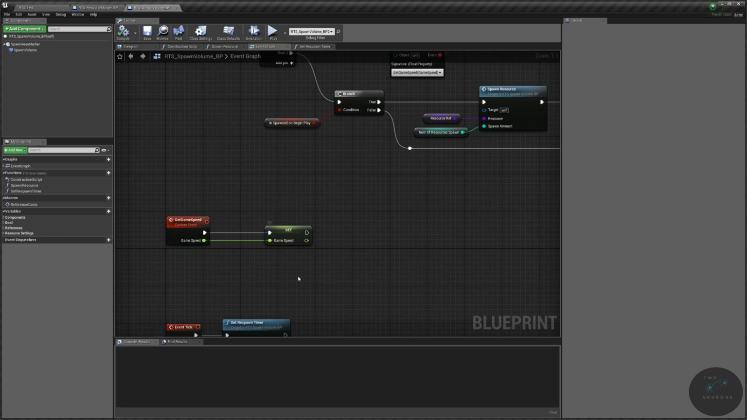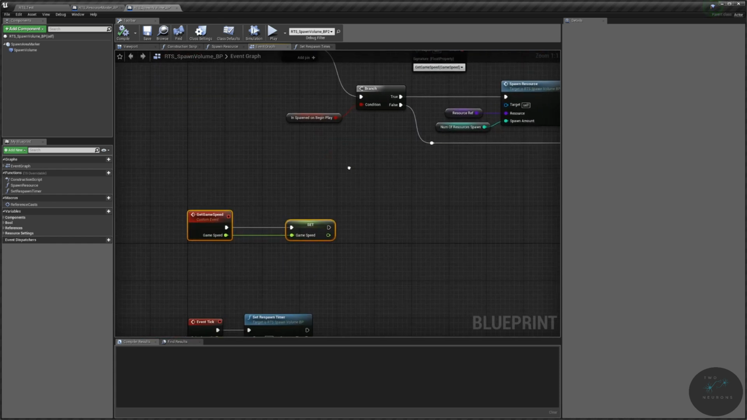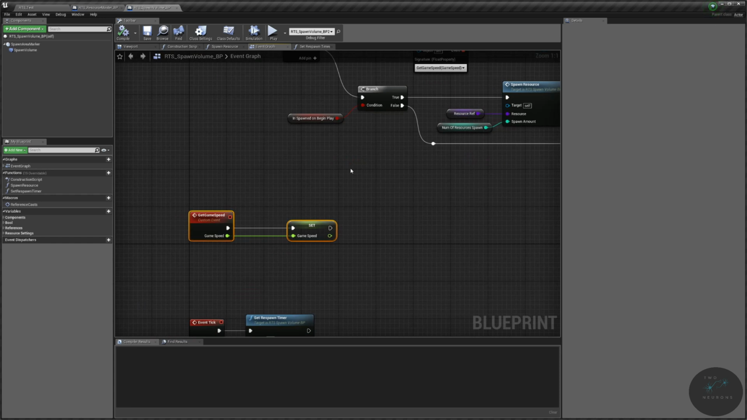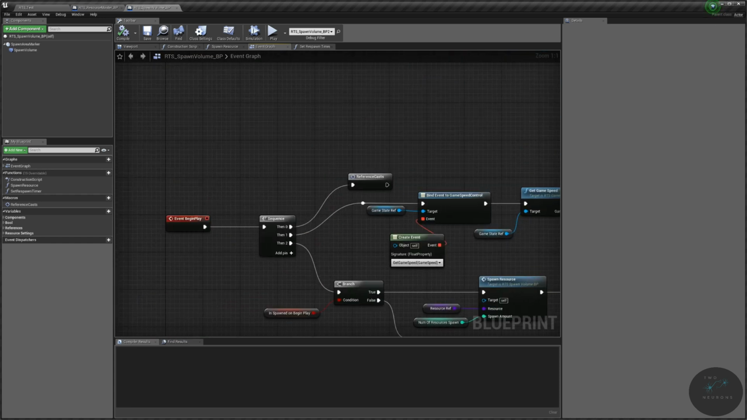To get the game speed, this part here, these two nodes, just keep the game speed up to date in this blueprint based on the changes we make to it. So when we hit the faster or slower buttons on our HUD, this updates as well.